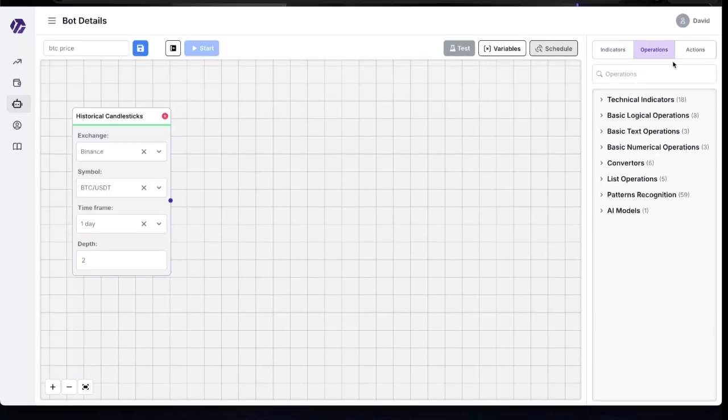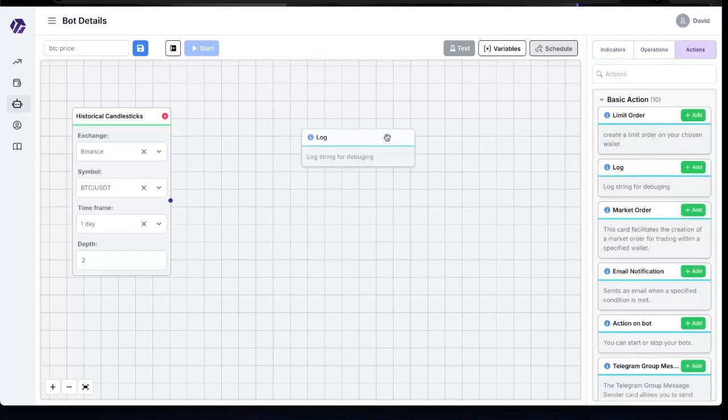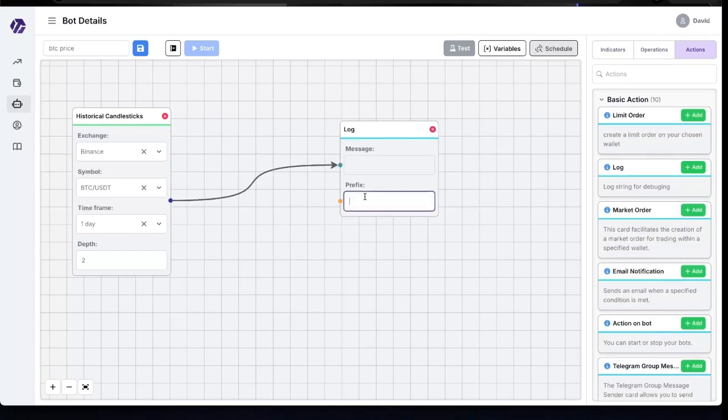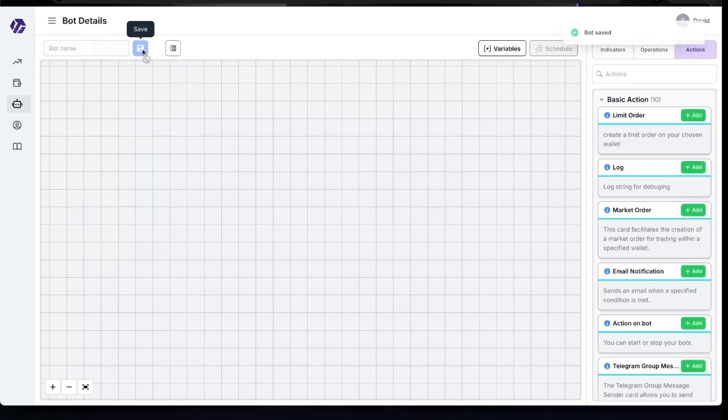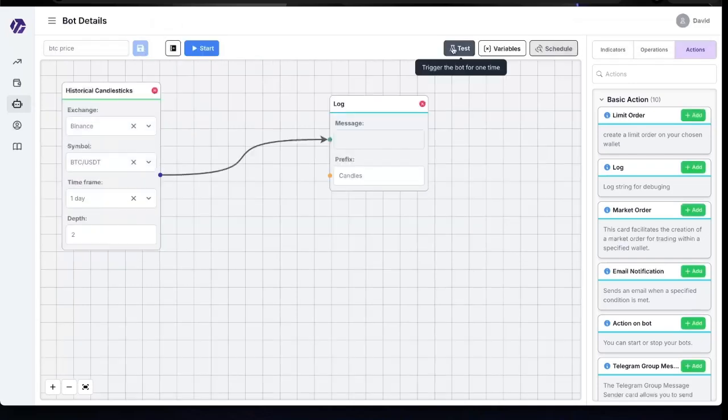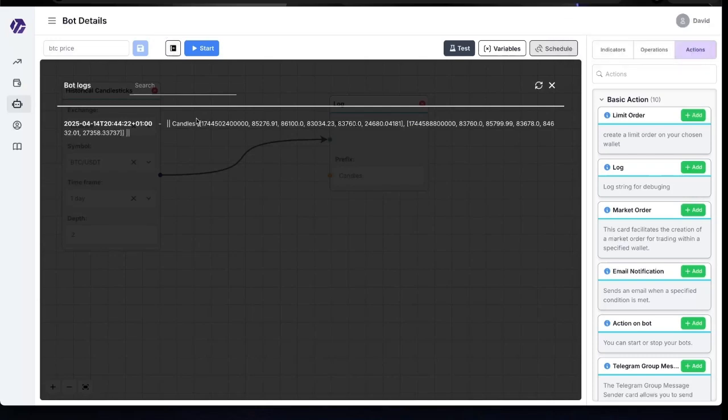Step 2. Logging the data. While building a bot, it's helpful to log outputs to monitor progress. Drag the log node into the workspace and connect it to the historical candles node. Set the prefix to something like candles to label your logs. Save and test the bot. Check the logs to verify that you are getting the correct data. Each candle contains a timestamp, open price, high price, low price, closing price, and the volume.